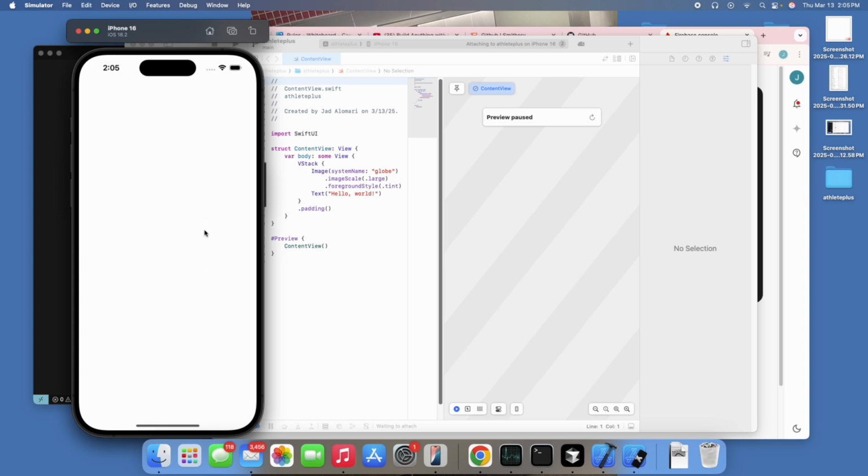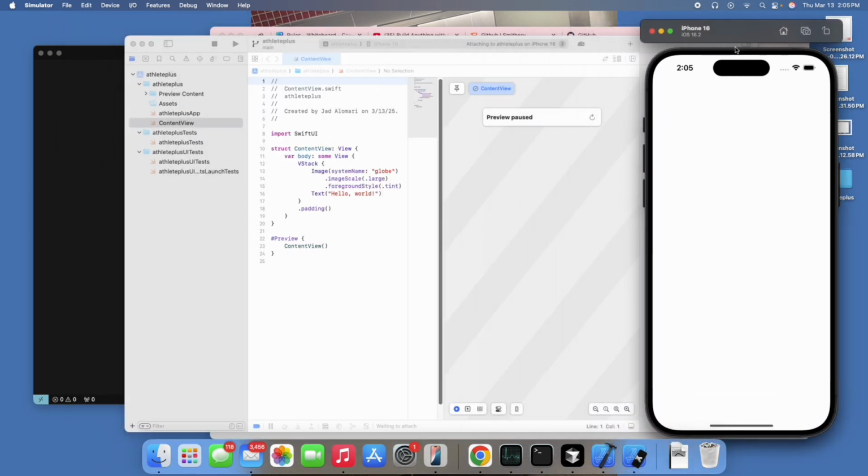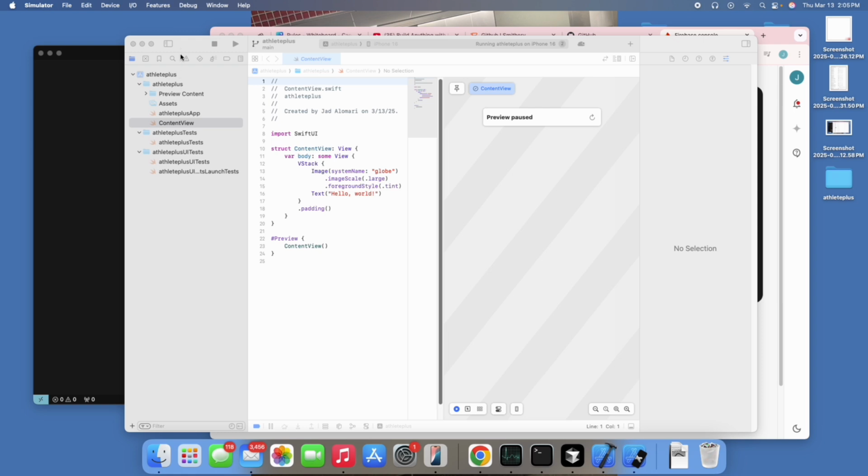Just give it 5 seconds to load. It's gonna be like the sample iPhone app that just comes with creating a new app. But regardless, let's not take too much time on this. Now we have this part created.